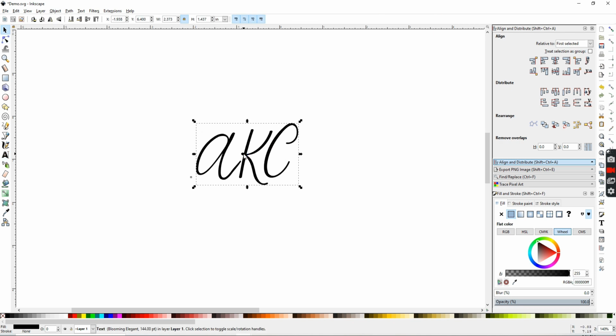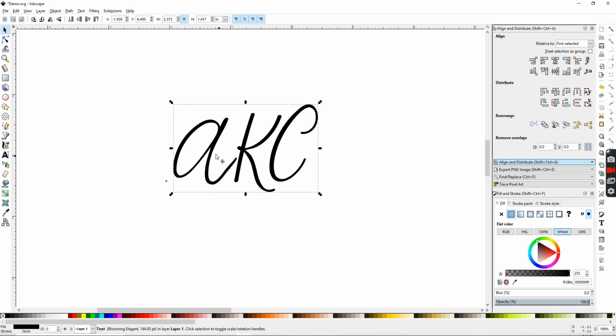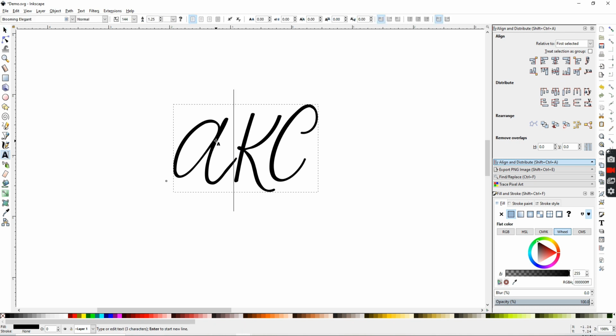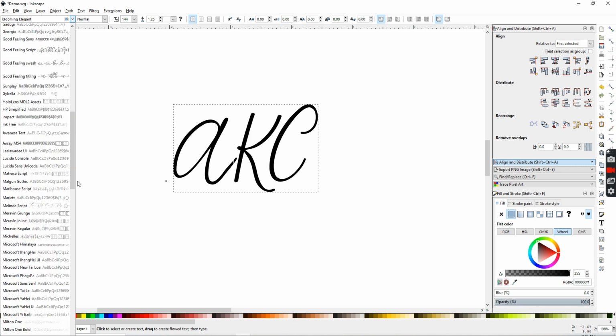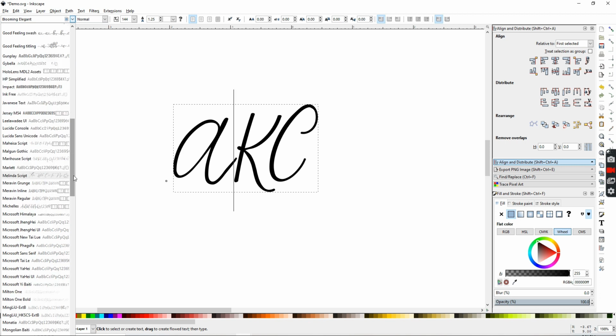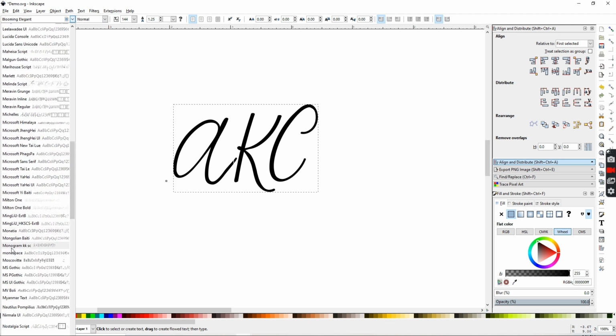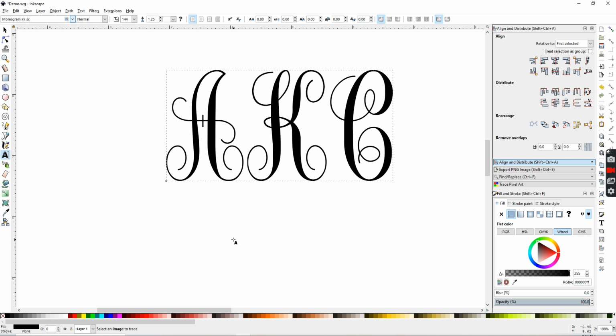So now you have your text. I'll zoom in once. To change your font, I'll double click on my text box and go up here to the drop down box and change it to whatever font you want. I have a font that is specific for monograms. It is called Monogram KC, I believe. Right here, Monogram KK SC, and I will try to put in the description box where you can find this. I'm going to click on that and it automatically puts it in this monogram looking font.